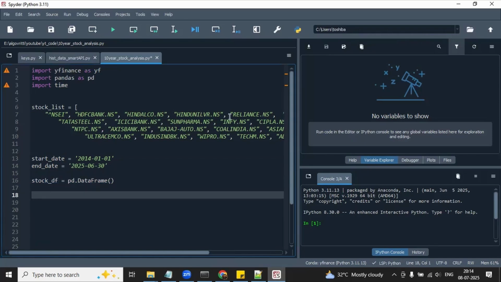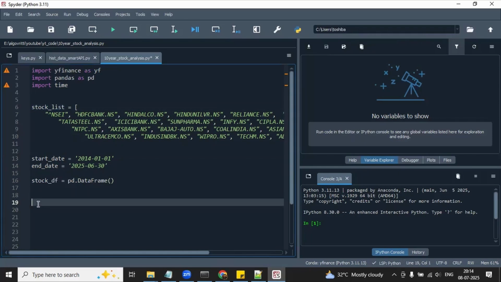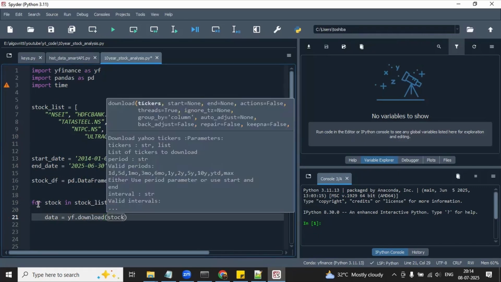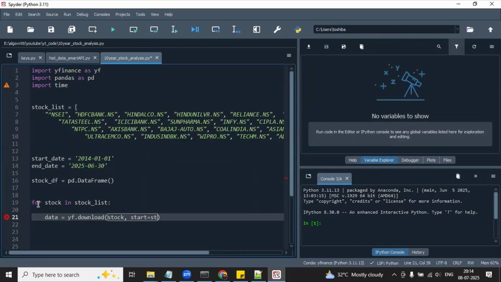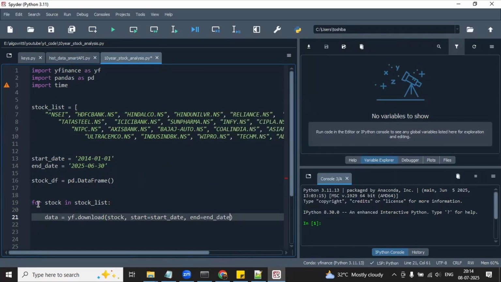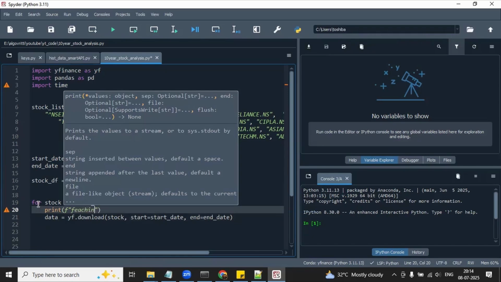Alright, now to get the historical data for all these stocks, we need to iterate over this list. So let me write a for loop, like for stock in stock list, and then to get the historical data, let me call the download method from the yfinance library, and then pass this stock value, then the start value as start date, then the end value as end date. Let me give here a print statement so that we are aware for which stock we are getting the historical data. Fetching history data for stock.